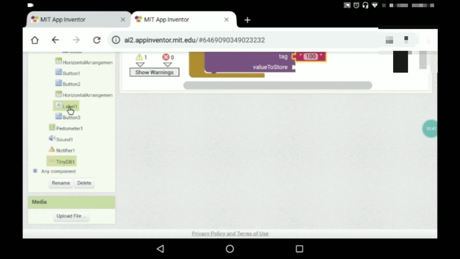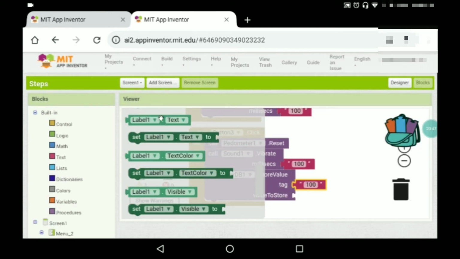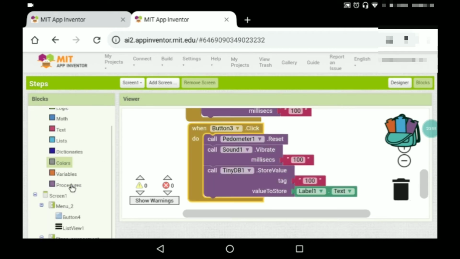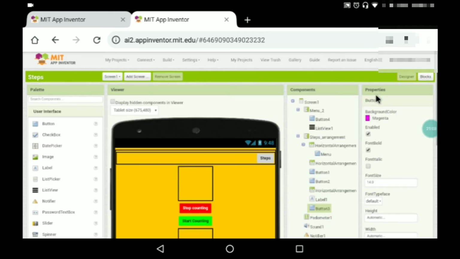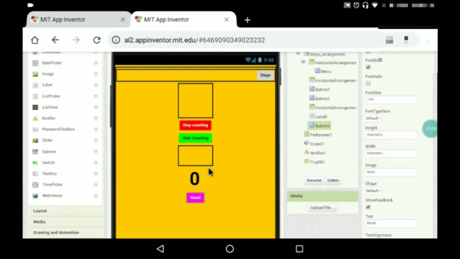Yeah, this label one dot text. Okay, it should store the label one dot text. We'll have to do like when we click on any button, it will be stored in the tinydb. No, it will not be stored, it should be the value, get value, we'll have to do that. So to do that get value, we'll put another button.